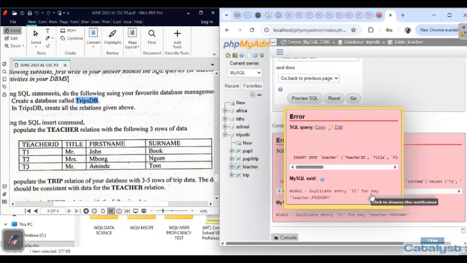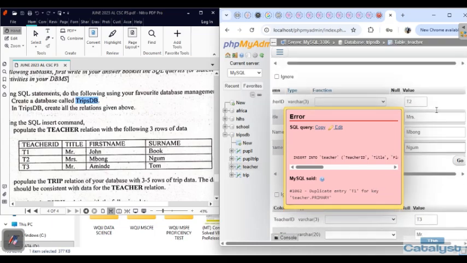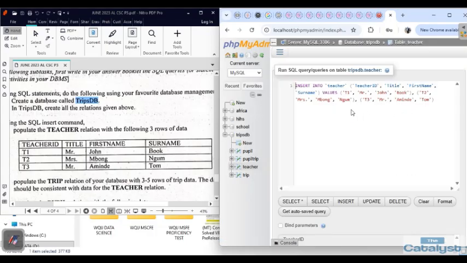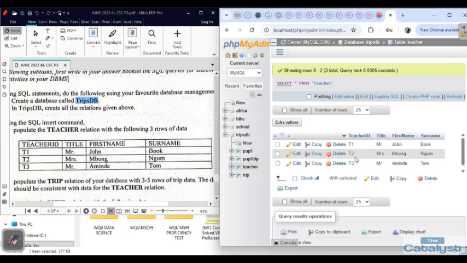Boom. Duplicate in T1. Is that so? This is T1, T2, T3. How come they are talking about duplicates? Let me copy this and check. Maybe there was data in my table. But it's okay, there's no duplicate. It populated already. So let's move to the next question.